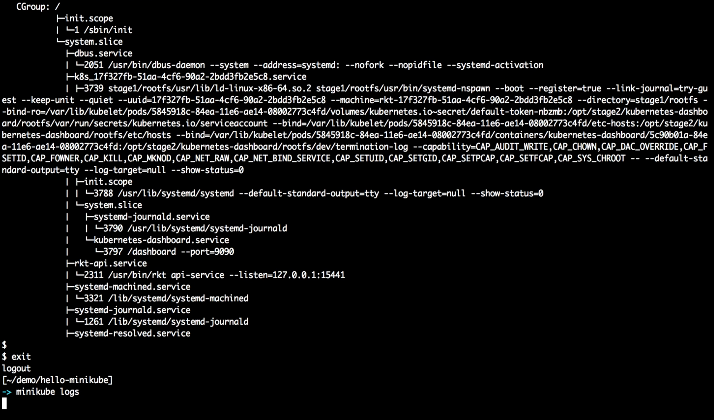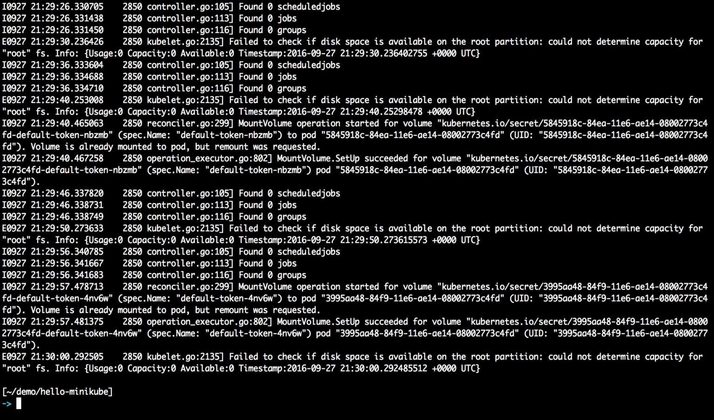You could also get the logs through SSHing into the VM, but we figure people are going to be doing that all the time, so we have this Minikube logs command that just cats them out. And so that's pretty much it for that. Delete.